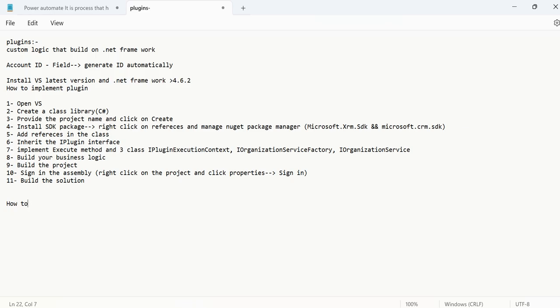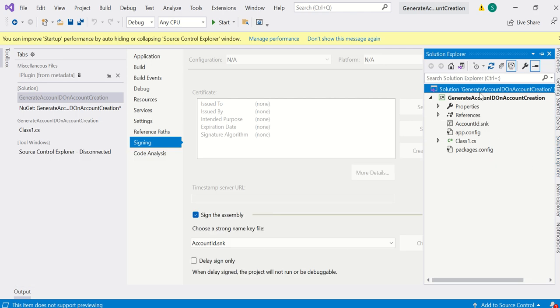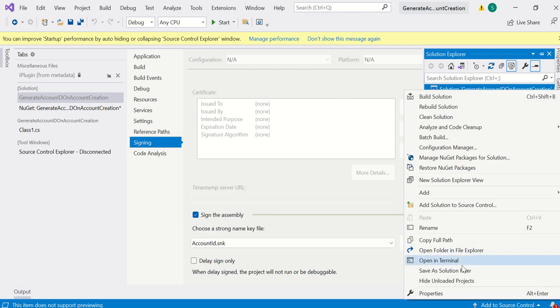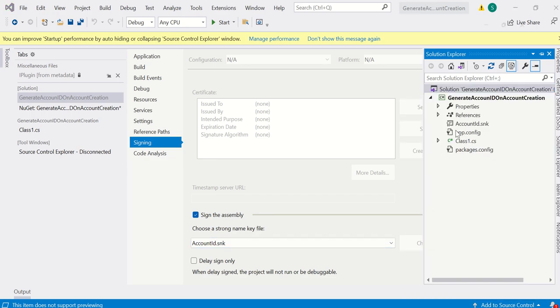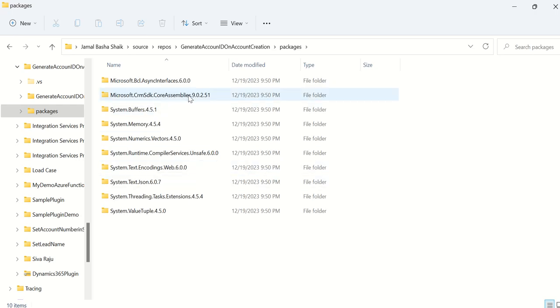How to register a plugin? Let's see. So when we add the SDK, we will get this. We don't have the plugin registration tool.